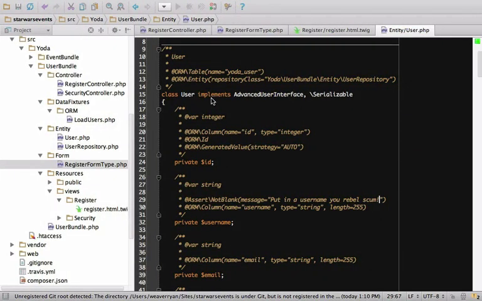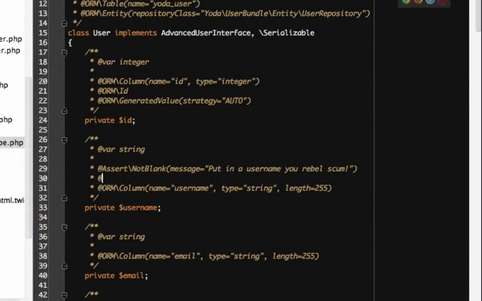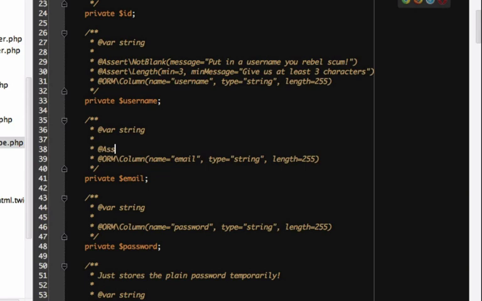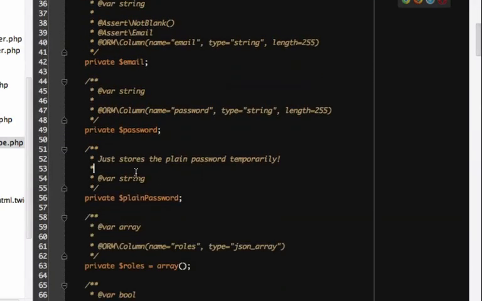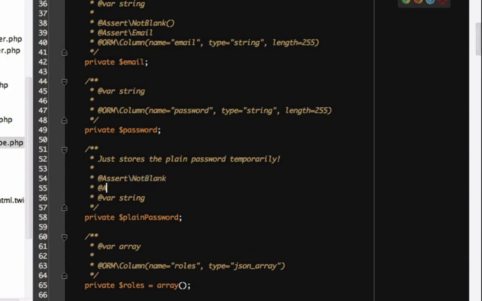All of this magic happens automatically when we call handleRequest in our controller. This takes the submitted values, pushes them into the user object, and then applies validation. Let's keep going. We can use the length constraint to make sure the username is at least 3 characters long. For the email property, use notBlank and email to guarantee that it's a valid email address. For plainPassword, we can use the notBlank constraint and the regex constraint to guarantee a strong password.